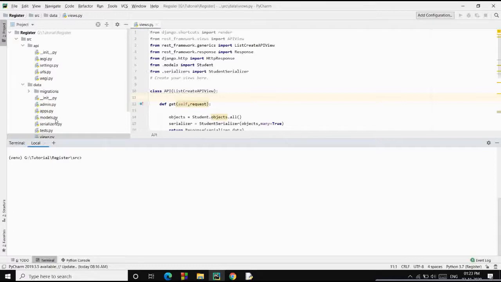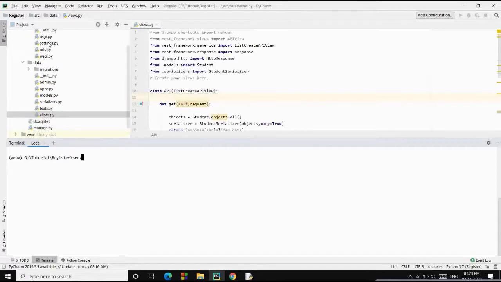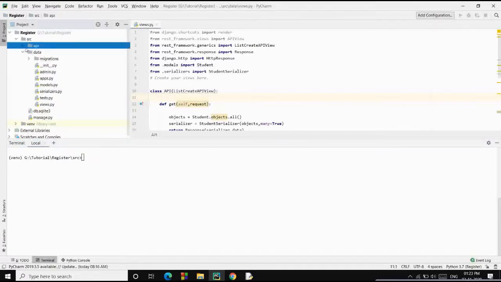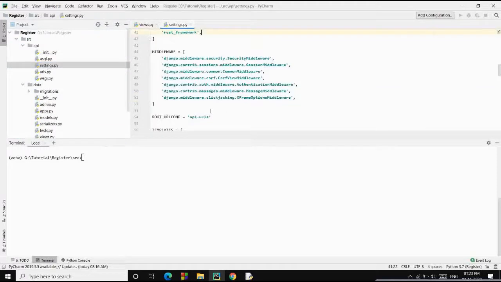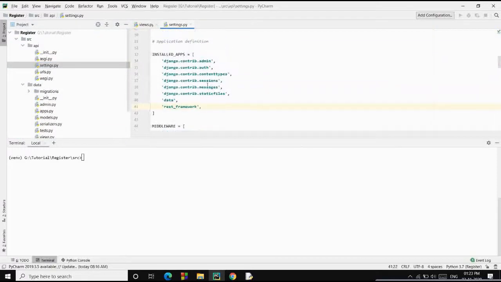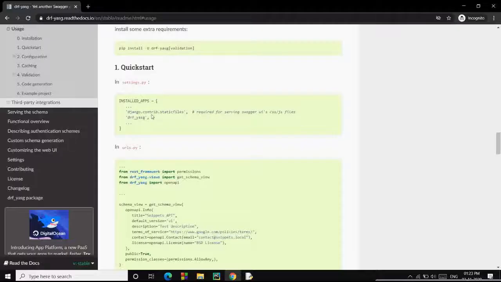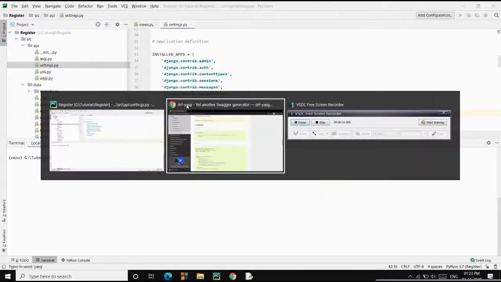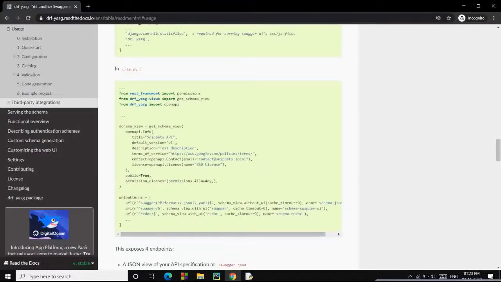Let's go to our settings.py. Here it is. So the static files is already there. We need to add this particular application only, that is Django REST framework YASG Swagger. So it is added now. Yep. Now we need to modify our urls.py also.